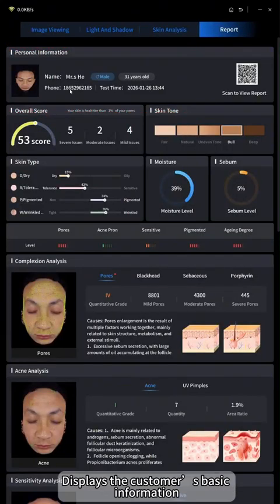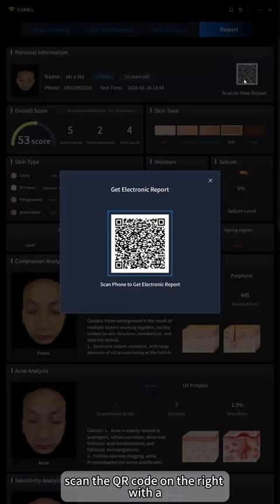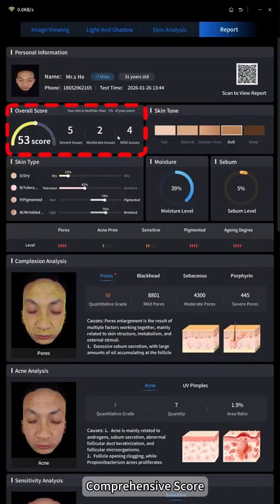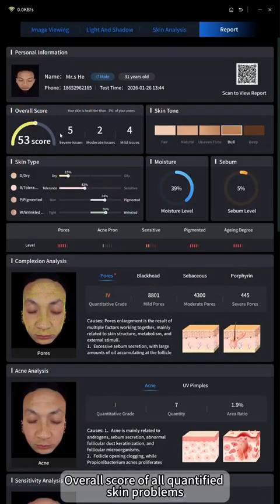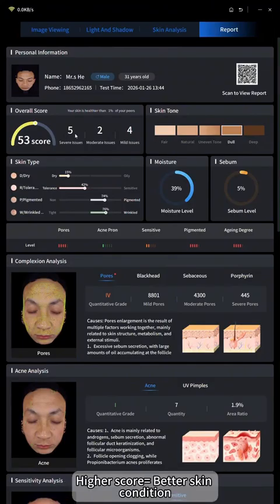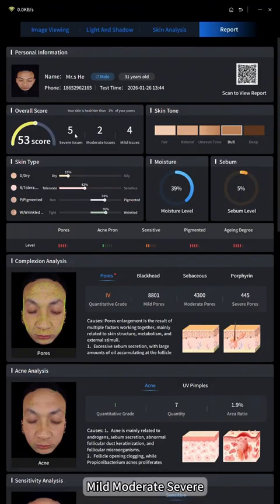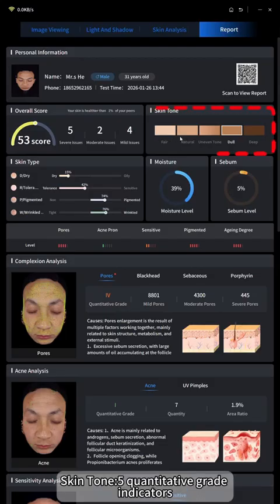Comprehensive report. Displays the customer's basic information. Scan the QR code on the right with a mobile phone to view the full report. Comprehensive score. Overall score of all quantified skin problems. Higher score equals better skin condition. Lower score equals more severe skin condition. Digitally reflects 3 severity levels: mild, moderate, severe.